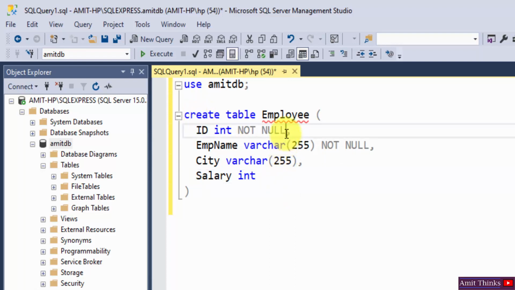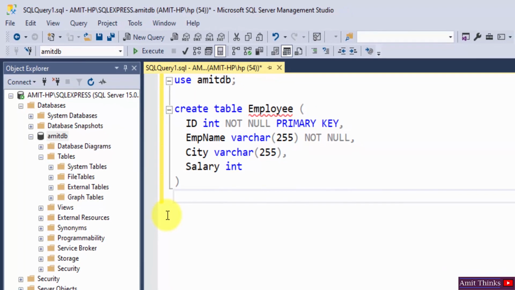How can we set it in SQL Server? After not null, just write primary key. This will set primary key constraint on the ID column. That's it. So guys, in this way, you can easily create a primary key. You can easily set a primary key constraint. Now let us insert some records.